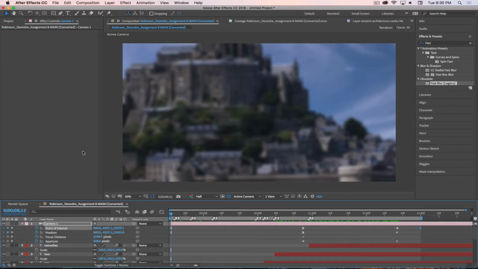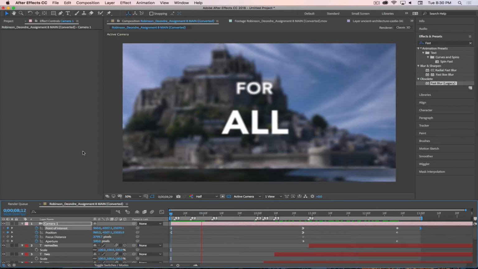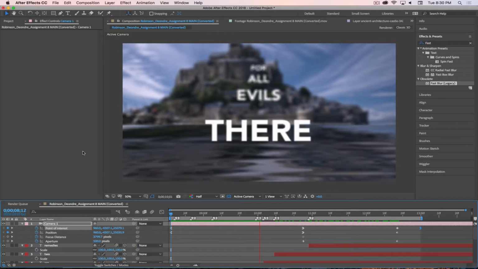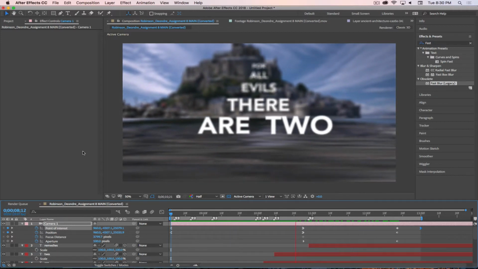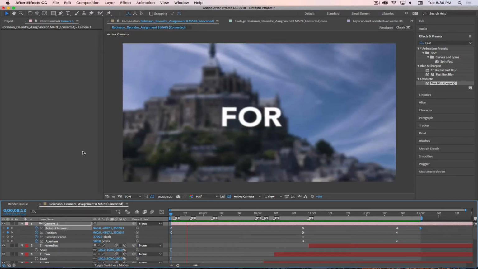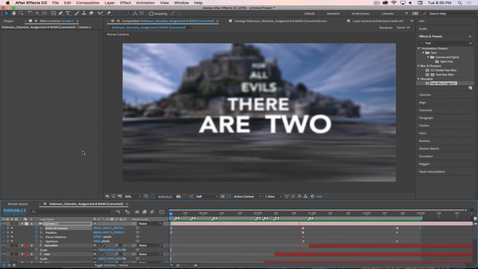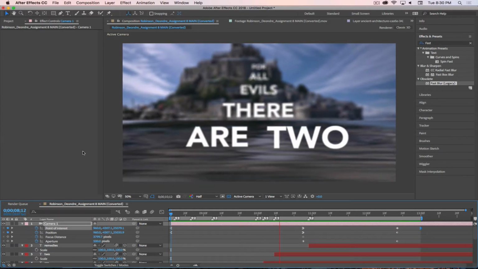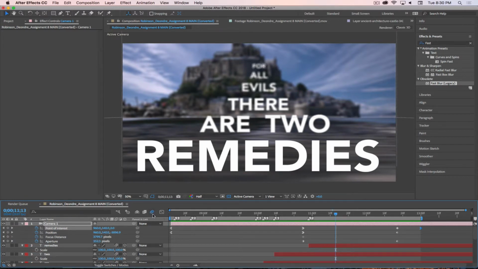So let's look at this one more time, see how she rolls. For all evil, all evils, they are. Time for all evils, there are two remedies. Time for all evils, there are two Cool. remedies. Okay, so I should turn motion blur back on.